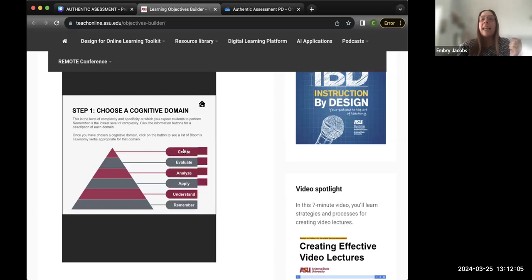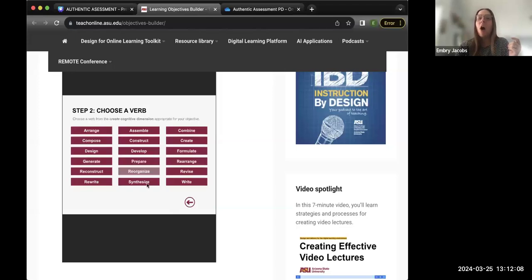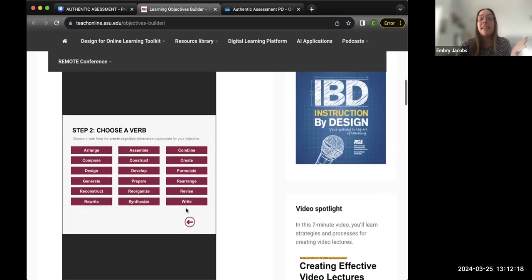So I really like the way that they've given me all kinds of different ways that I can say create, right? Arrange, compose, develop, formulate, revise, write, prepare. And I love this, there's a evaluate, under evaluate. So this is just a good place to come, and when you're brainstorming what are my learning objectives, different ways that you can say that.